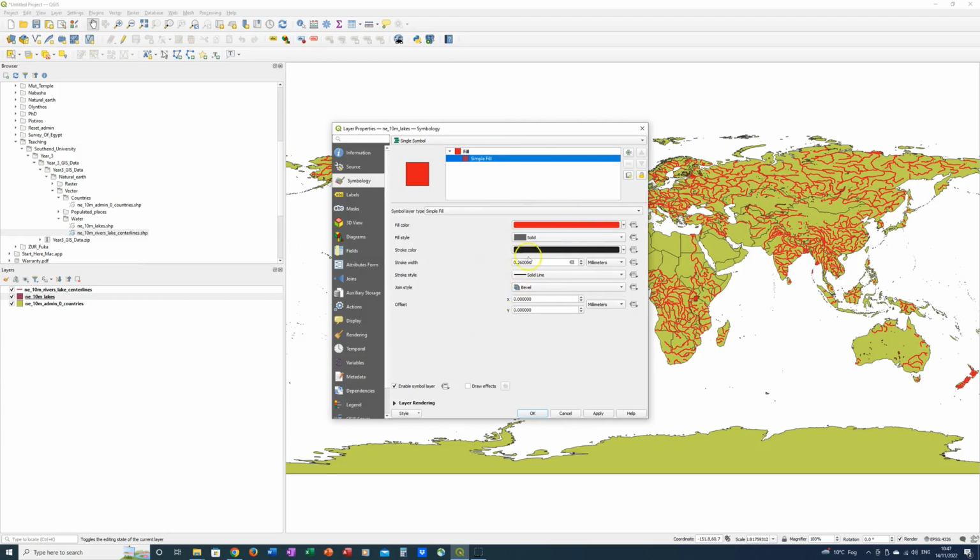Now in our case, all we want to do is colour it blue, but you can also put no brush so that the centre of the polygon is empty. You can see through it. You can change the stroke colour, that's the outline. You can change the colour, and you can also change the width, and of course the style. So there's a variety of dot, dash, no pen styles you can choose. So I'm just going to turn this blue and click apply, and you can see all my lakes have turned a nice blue colour now.